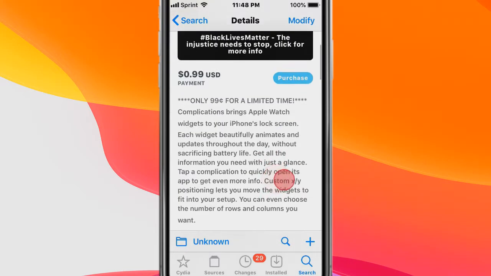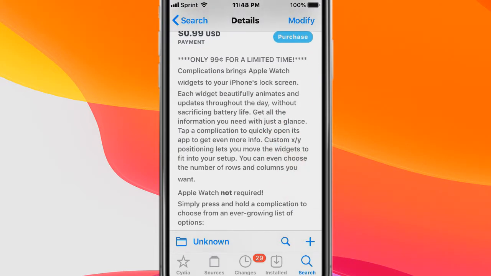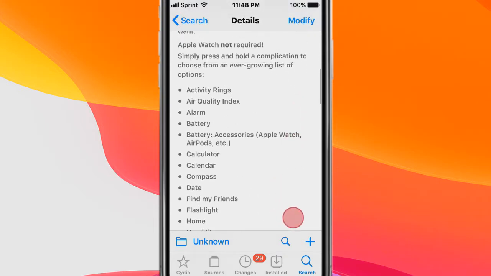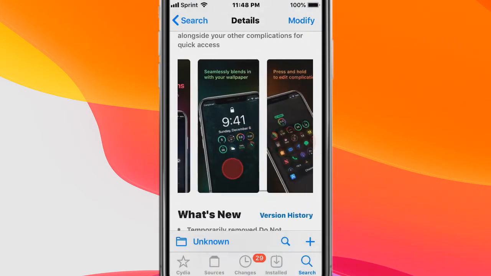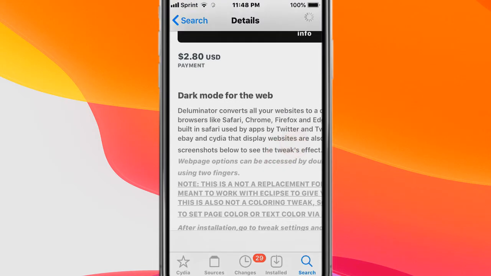The first tweak is called Complications, and this tweak brings Apple Watch widgets to your iPhone's lock screen. The next tweak is called Deluminator, and this is dark mode for the web.